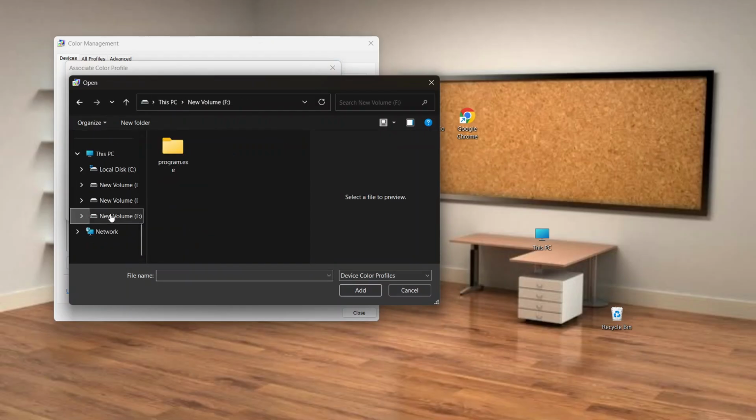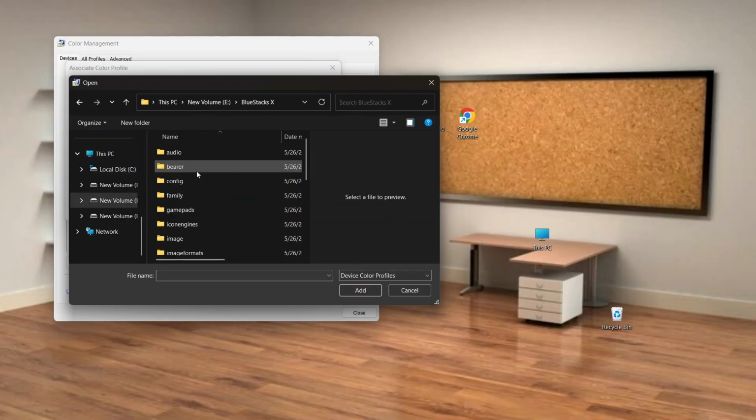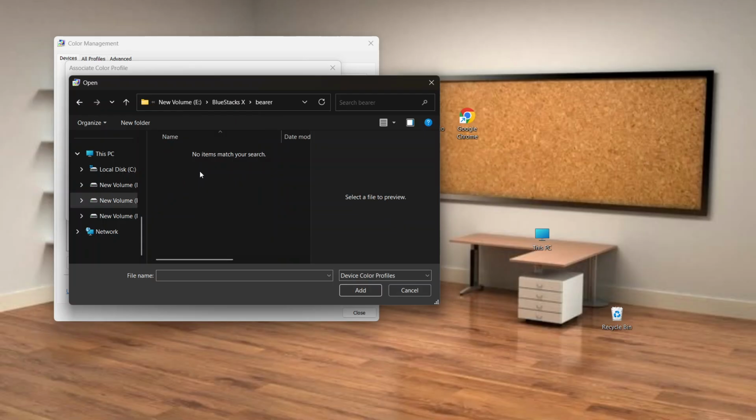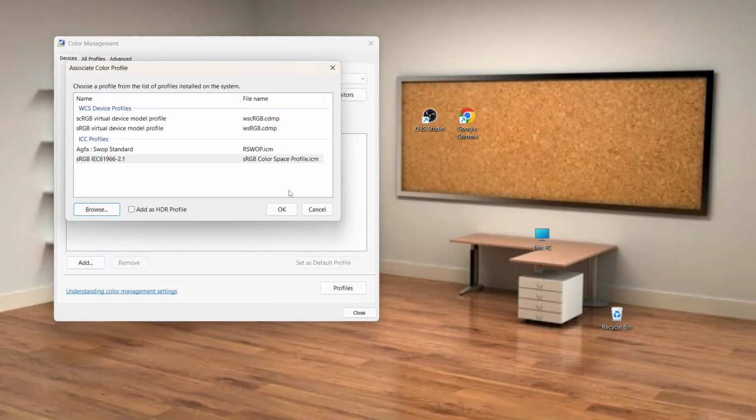We're almost done. The last thing we need to do is set this newly added profile as your default. Still within the color management settings, find and select the profile that you just added. Once you've selected it, look for the button that says Set as Default Profile and click on it. By doing this, you're telling Windows 11 to use this specific ICC profile for your display, ensuring that the colors are rendered as accurately as possible.